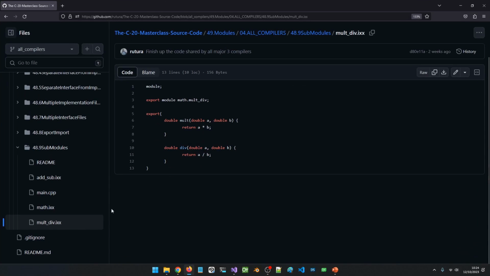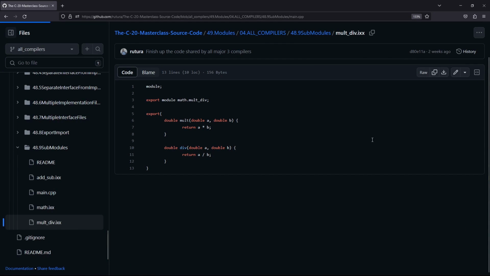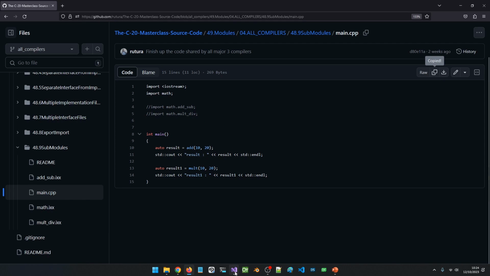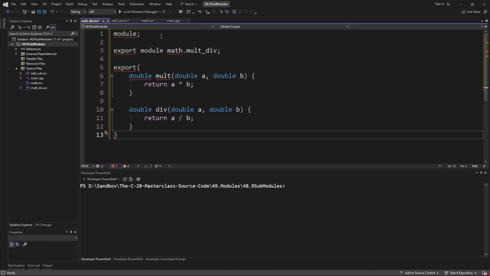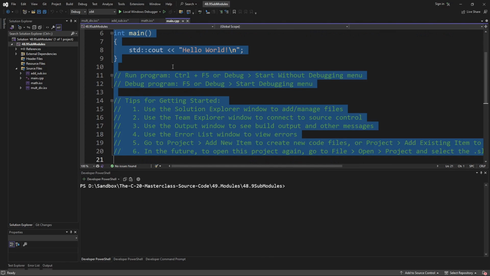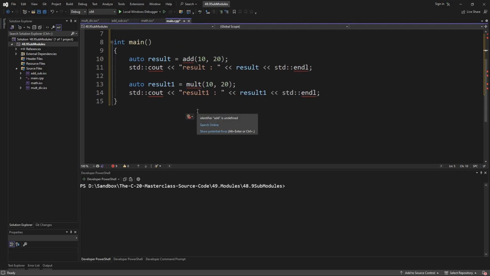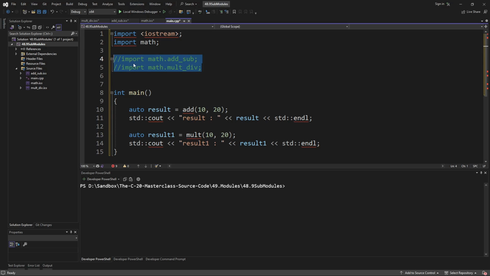And the rest is really the main CPP file that is going to be using those two modules, and we can copy and bring this in and remove whatever we have and put in the new code. This is now importing math, which is going to bring in both add sub and mult dev, but we can choose to import only either of these.